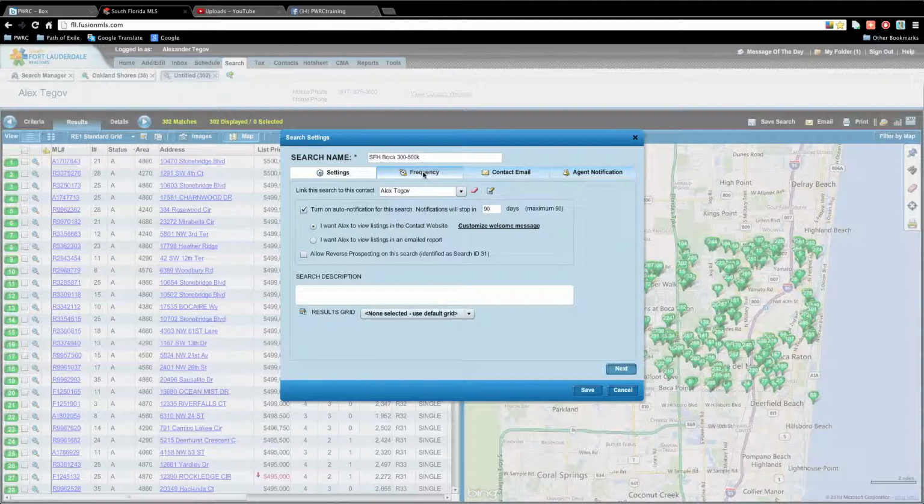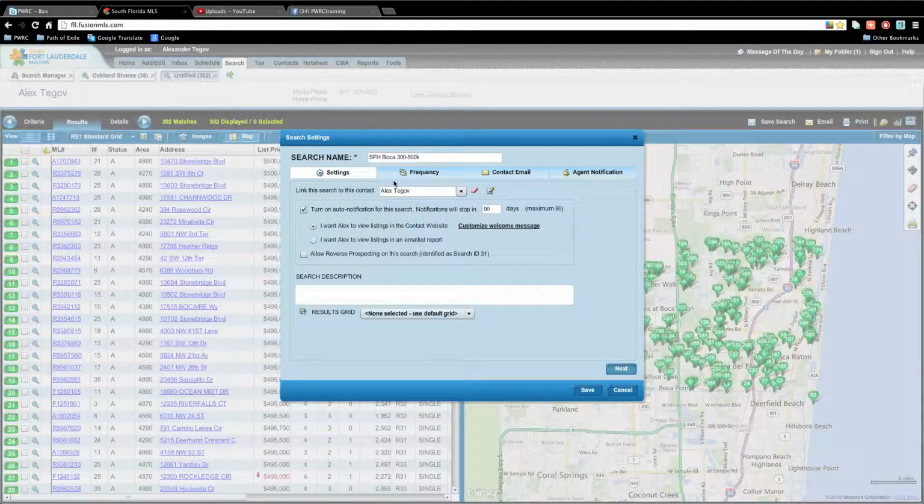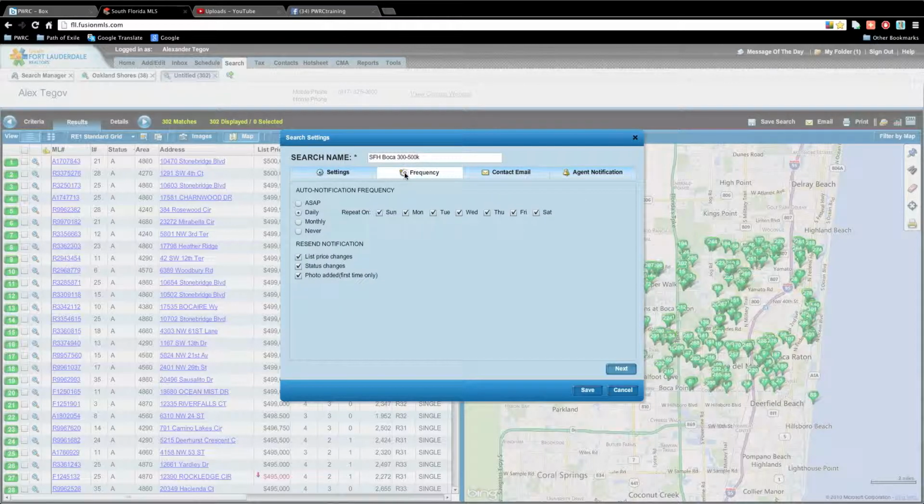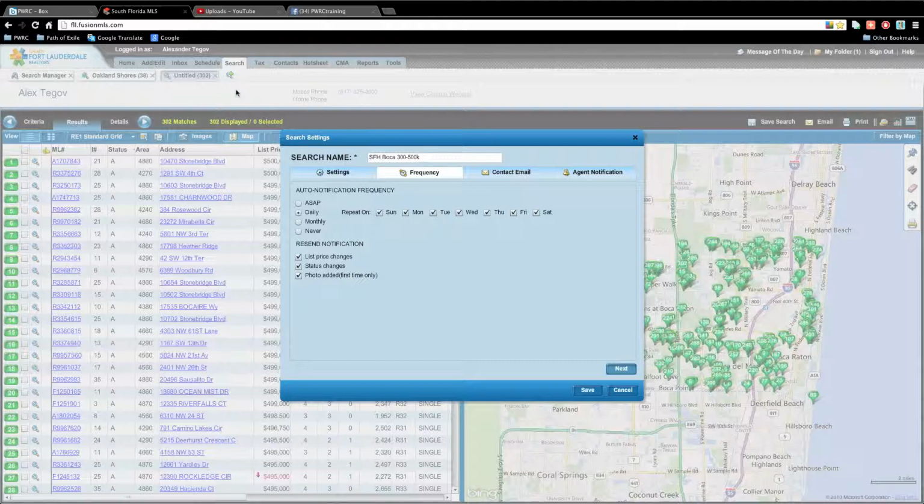The next tab that you're going to have over here is frequency. Typically, this applies to the second setting, which is if you want to send somebody an email. So instead of having to do a contact website, if I wanted to email them, I can choose whether it's ASAP, daily, monthly, or never, and when to do it. When it's a price change, status change, or the first time a photo is added. Since we're going to be doing the website search, you can go ahead and ignore this second part.